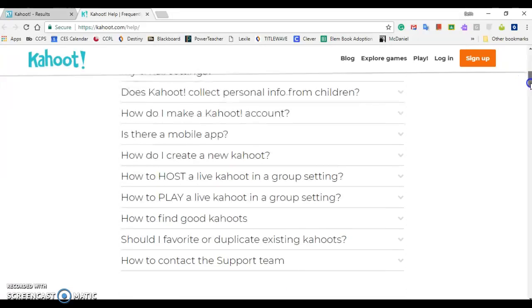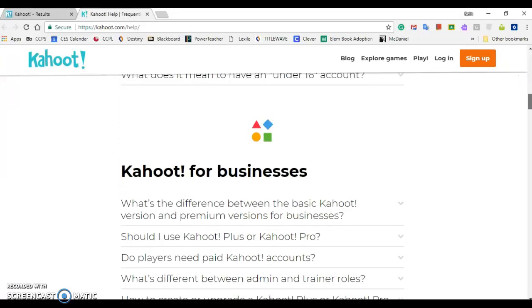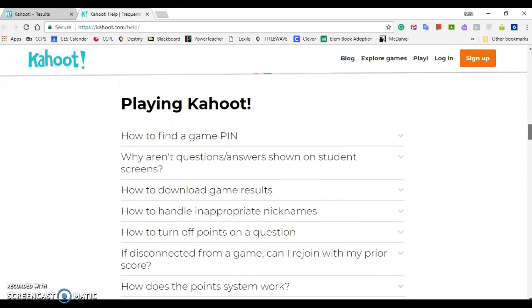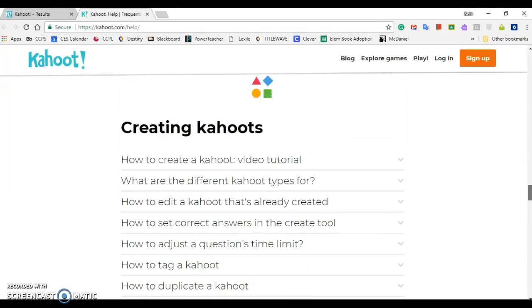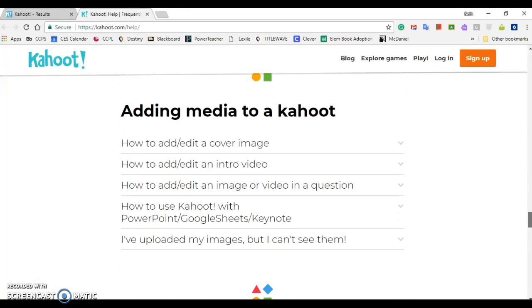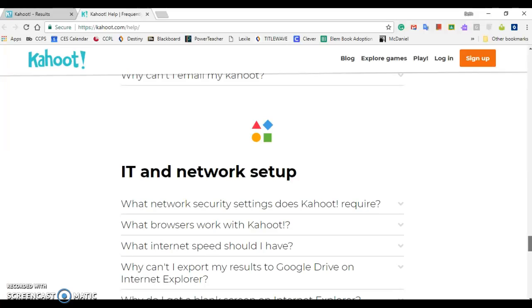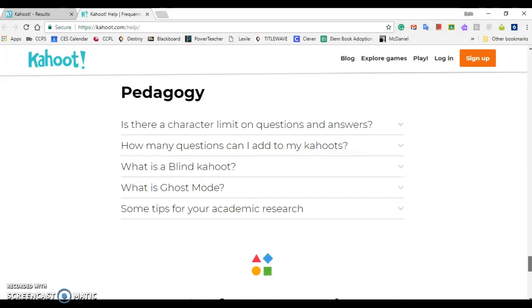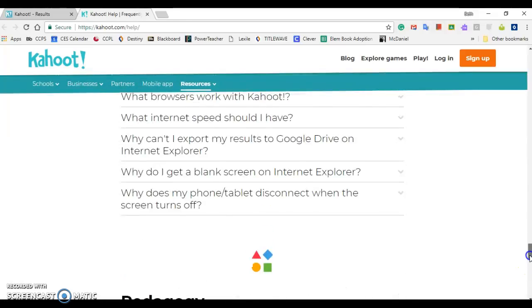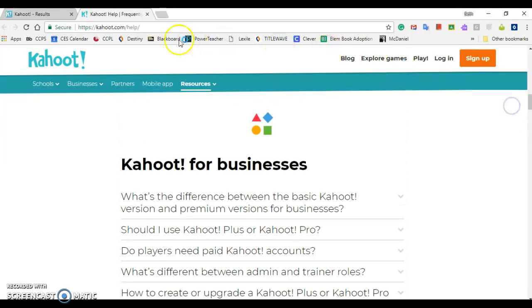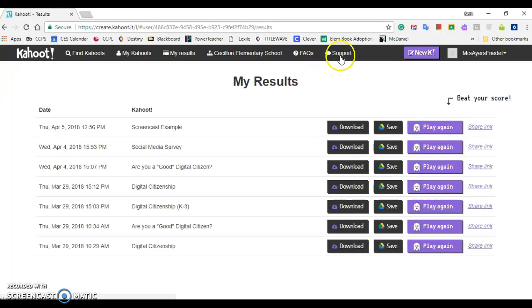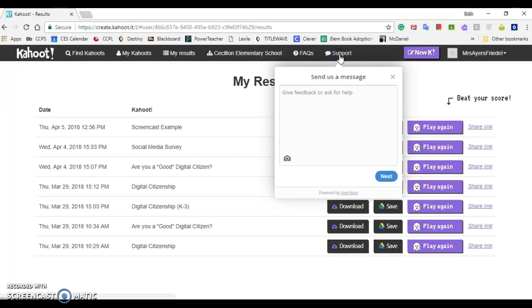They're organized into categories, all the questions, for managing accounts, Kahoots for businesses, playing Kahoot if you have questions about that for your students, mobile apps, challenges and homework, creating Kahoots, adding media to a Kahoot, sharing Kahoots, and the IT and network setup, okay, and the pedagogy. If you don't find what you need in the frequently asked questions section, let me close that out. You can go to the support section, and a customer service representative will be right with you and help you troubleshoot your answer very, very quickly.